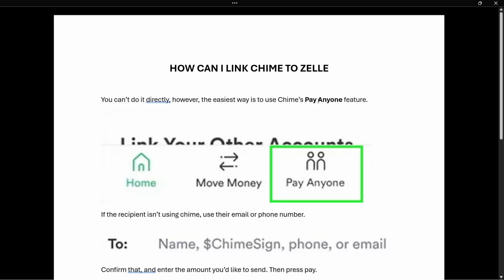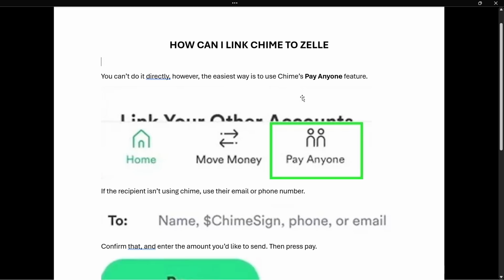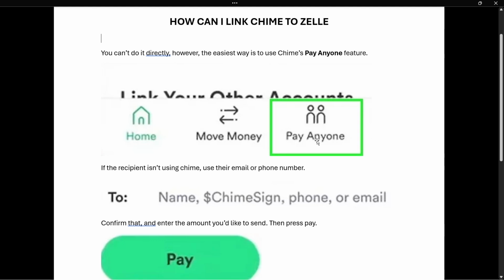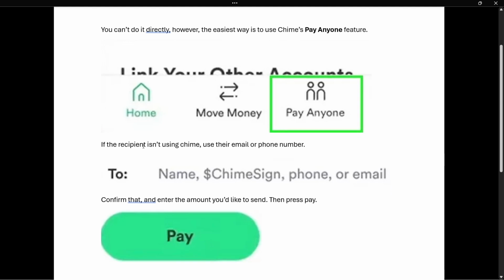So to do this, it's actually quite simple. All you have to do is just go to Chime's app, and then at the very bottom, you want to click Pay Anyone, which is this button over here. And then once you tap this, if the recipient isn't using Chime, you cannot put in their Chime sign. However, you can use their email address or phone number.